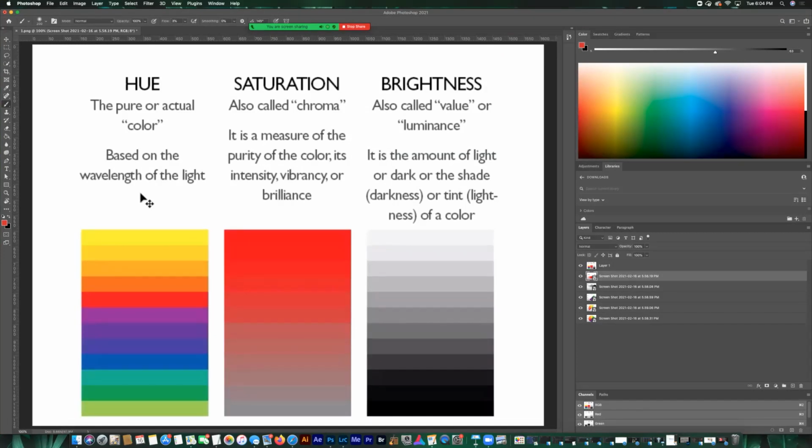So let's start off with the most basic term, and that's hue. Hue is the pure or actual color based on the wavelength of light. As we know, colors are basically waves that travel, and they're carried by light. And there's no such thing as white light. White light is a combination of all the colors in the spectrum.